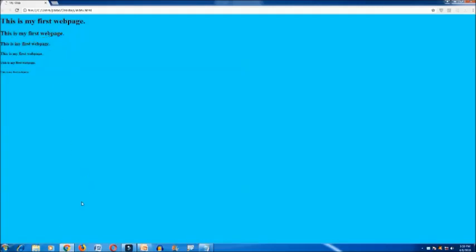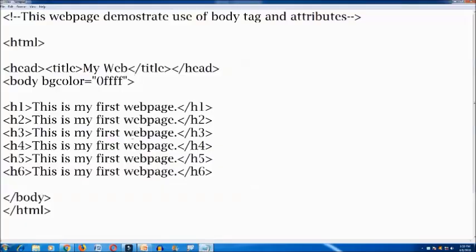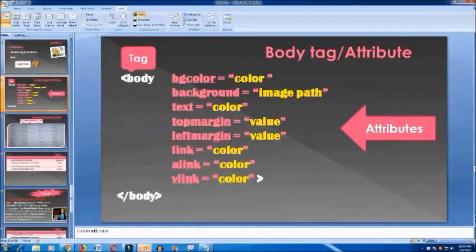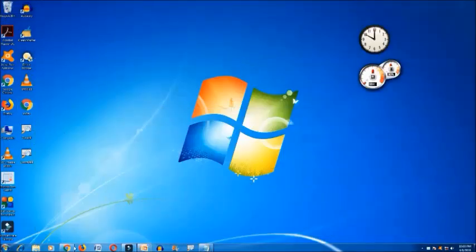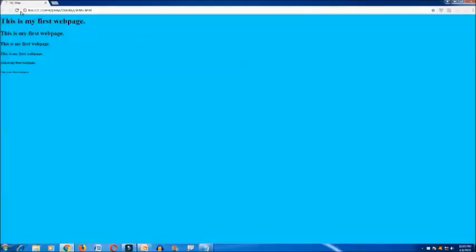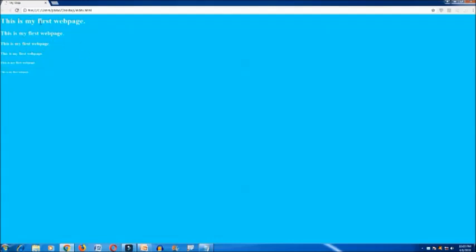So minimize it, open your notepad. Here we will write the next attribute, text, equal to double quote, and here I am going to put a simple color, and that is white, WHITE. Control S, save. Now I have minimized it. Minimize this one also. Open your browser. I'm gonna refresh this web page. See here, your color has been changed.